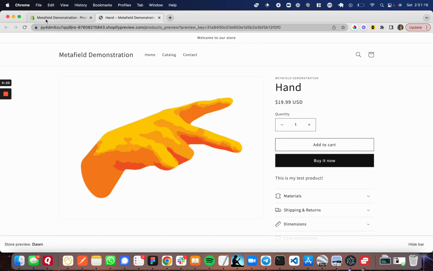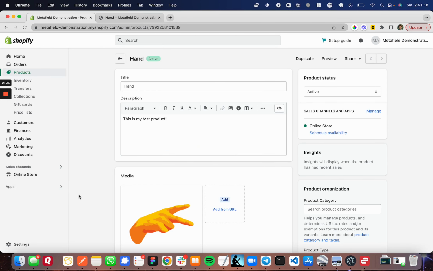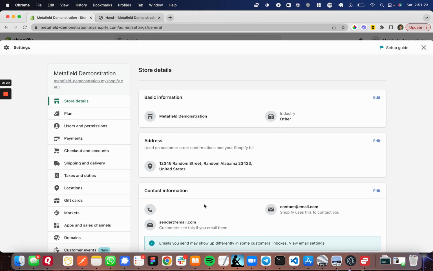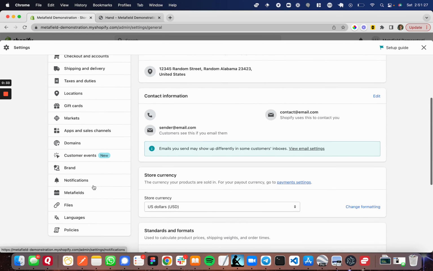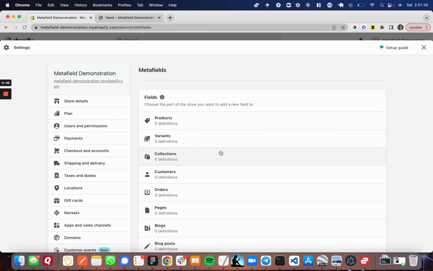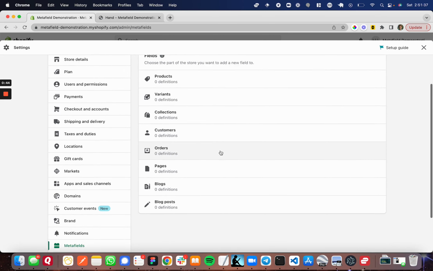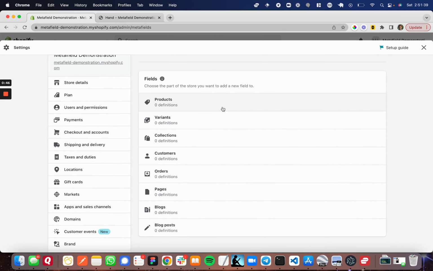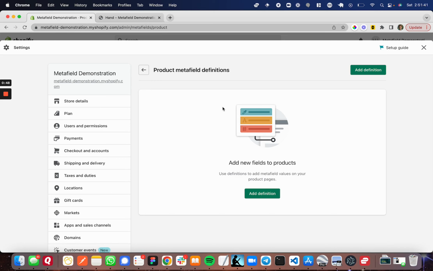I'm going to come over to the Shopify admin panel, and in the admin panel you're going to click settings in the bottom left. It'll bring up this screen here, and you're going to scroll down until you see the Metafields option here on the left that I'm circling with my mouse in this menu. You click on Metafields and it's going to bring up a multitude of options that you can add Metafields to. I'm going to use products today. So I click into products and it allows you to add a definition.